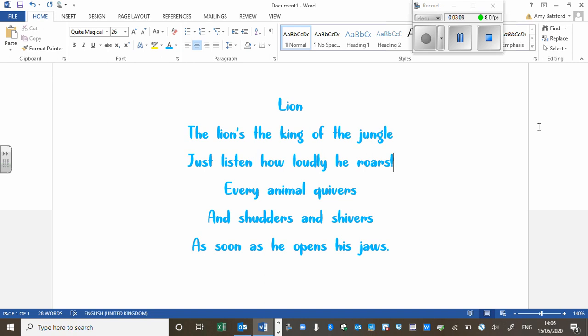All right, and then I've challenged myself to change the font, the size of the text and the colour of the text. Now make sure you've got all your punctuation correct and you spell all those tricky words correctly. Good luck!